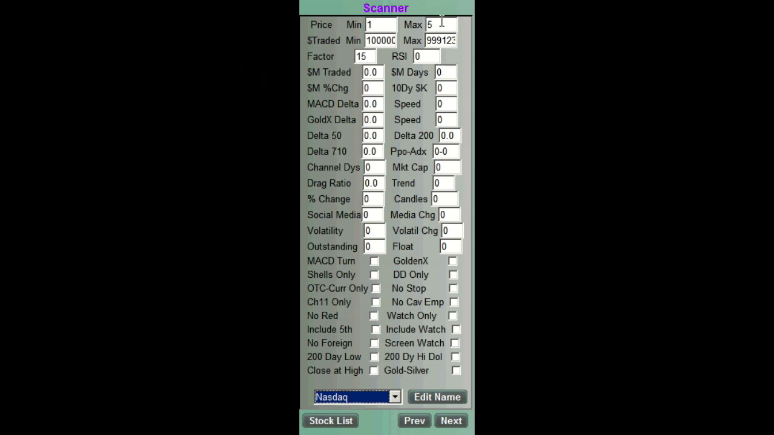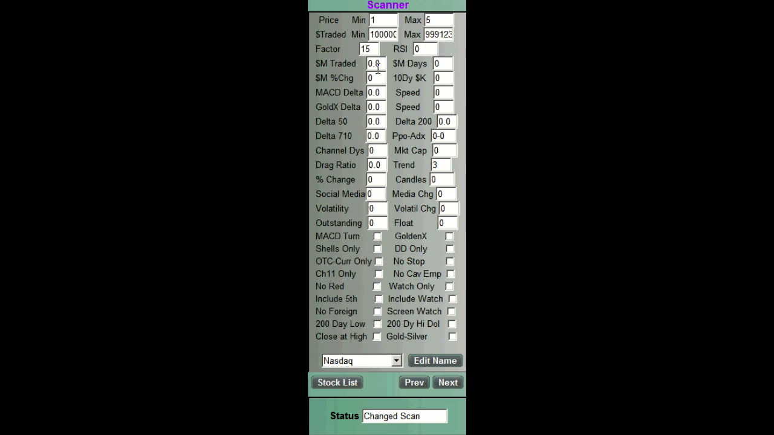Okay, here's a Nasdaq scan. All these scans are the same, it's just the values change. Like here, we're looking at stocks with a minimum price of $1 and a maximum price of $5, okay? Now you can change these values, like say you wanted to look at from $1 to $2, you just put in a 2 here, and then click outside that little box and it'll update automatically.